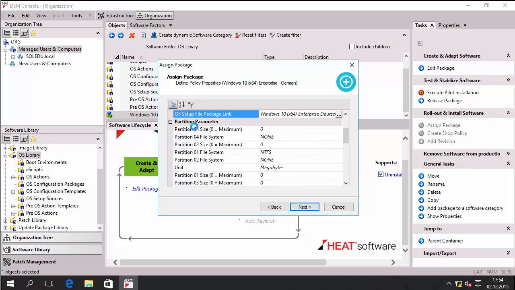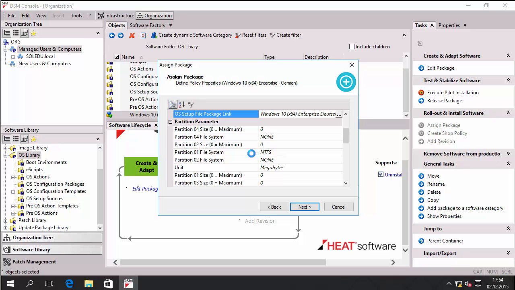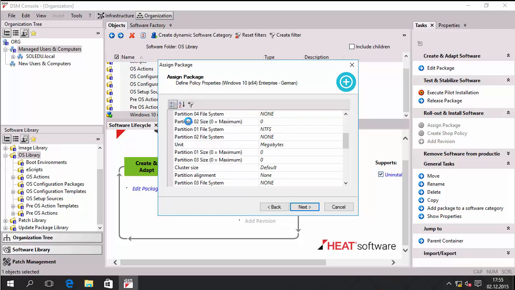Partitioning parameters, so I can have up to 4 partitions on one physical hard drive. Unfortunately, the sort order is kind of messed up here, so we need to figure out why that happened. It's been in DSM for a while now, so I'm used to that, but it would be better if we had partition 1, partition 2, partition 3, one after the other. So I can select the file system for the partition. If it's none, the partition will not be formatted. If it's NTFS, obviously that will be an NTFS partition.